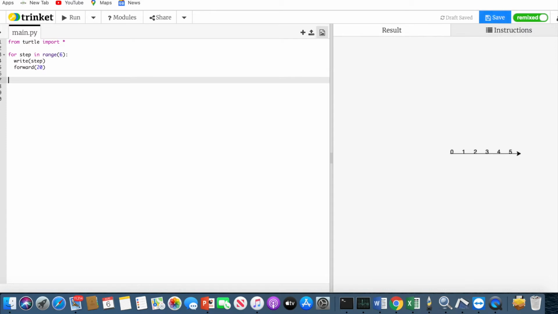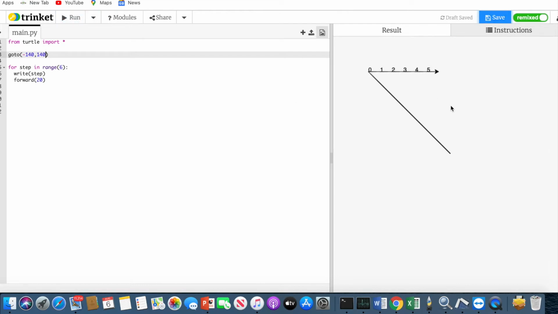Let's make the turtle go a bit higher, because right now it's kind of in the middle of the screen and we don't really want that. Before I do the writing, here I'm going to write go to minus 140, comma 140. So you see it goes up. However, we don't want this massive line going through the middle.